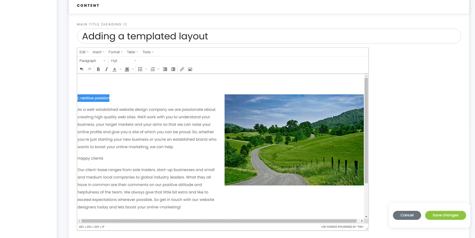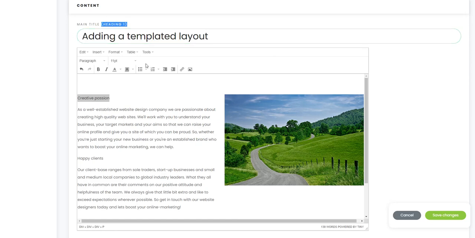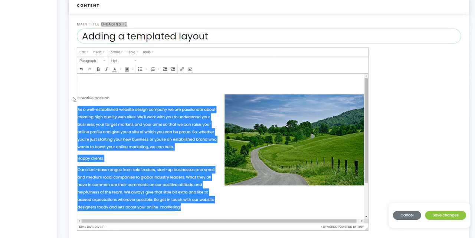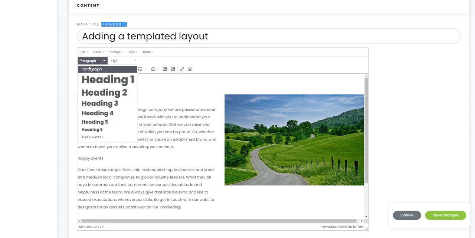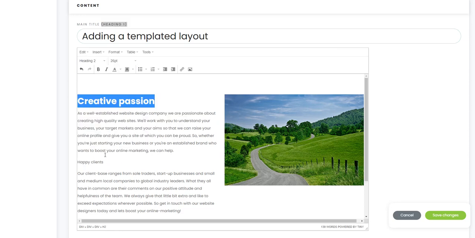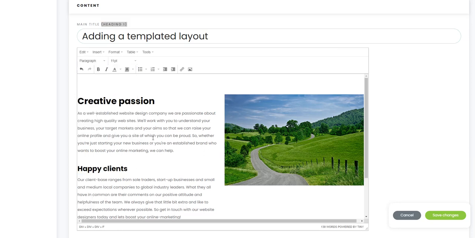Now we're going to use that and make it a heading or a subheading, because we've already got a heading 1 here. So that's a heading 1. This one is going to be a heading 2. So you just highlight the word or words and choose from the drop down menu which heading you want. And then I'm going to use that as a heading 3. And then we go.